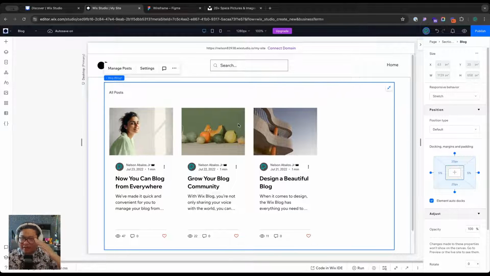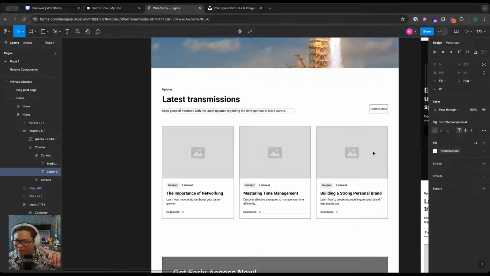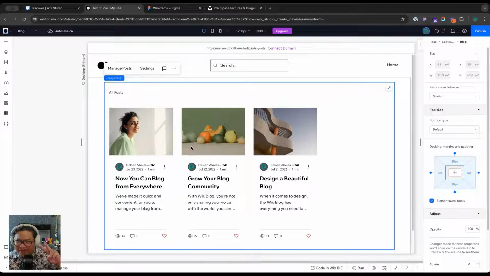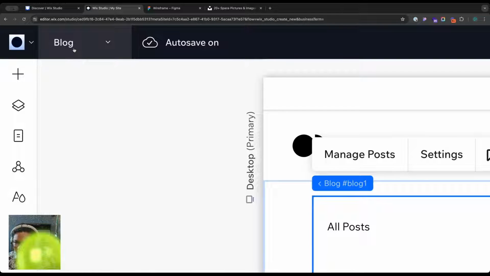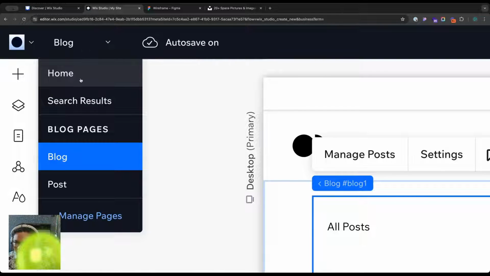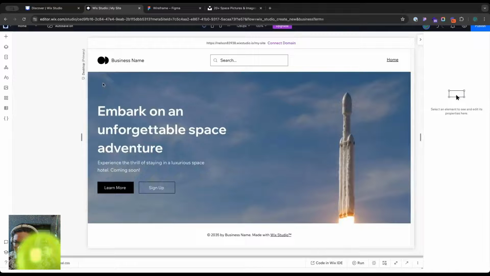Okay, I got scared. Two things happened to my brain. One, I was like, yo, this is already near what I was trying to do anyways, which is this design. And then two, I got scared because I was like, where's the hero row that I spent 15 minutes on? And then I looked up here. Oh, okay, I'm on the blog page. I'm not on the home page. So I'm going to go to home. All right, it's still here.